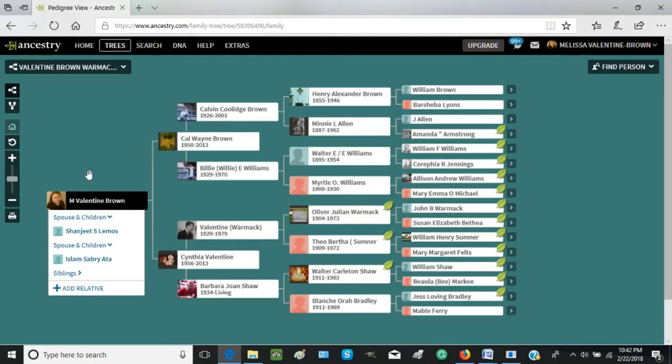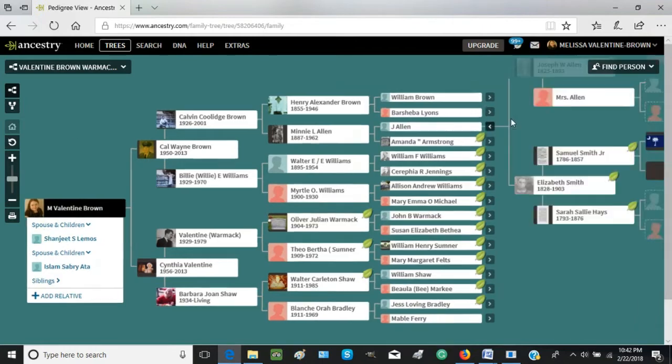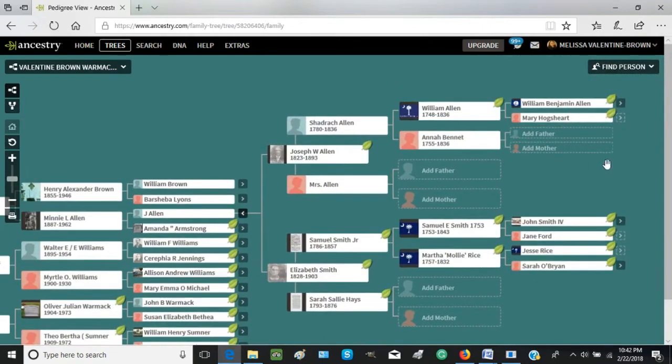So you want to start with yourself, put your details about you. If you're married, put your spouse, put your children. Let me see if I could find an empty space here so I could show you what it looks like when you're adding a new person. Add father, add mother. So like say that's you. This would be your father and your mother.